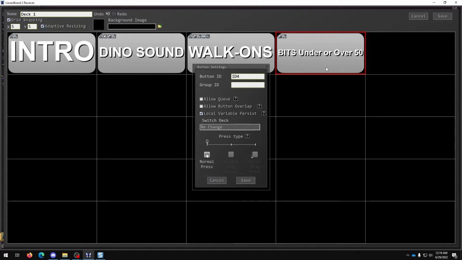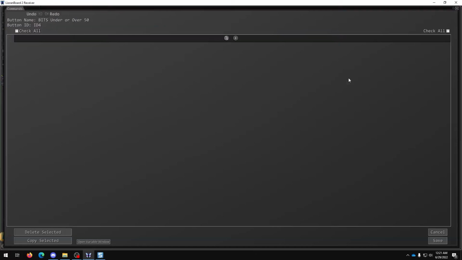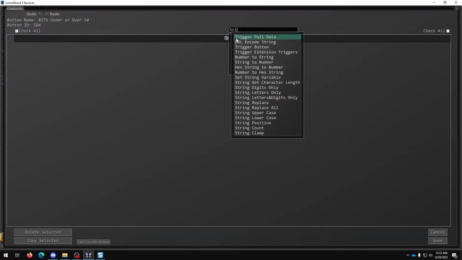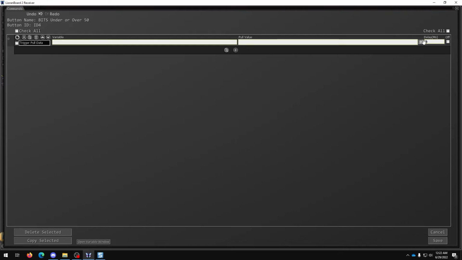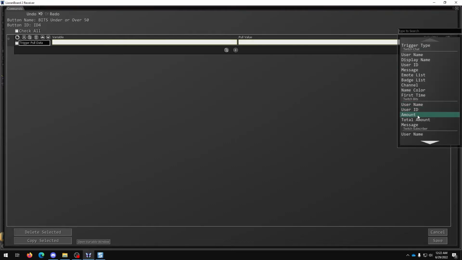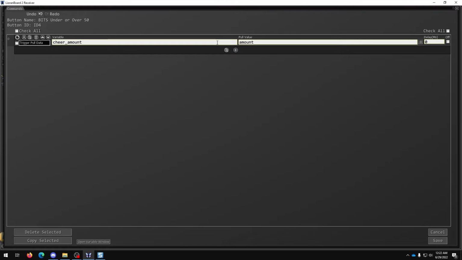Edit the settings of the button to allow queue so that each bit tier is played in order and not on top of each other. Edit commands. Add trigger pool and pull the value of Twitch bits amount and place the value into a variable. I'm going to call it cheer amount.